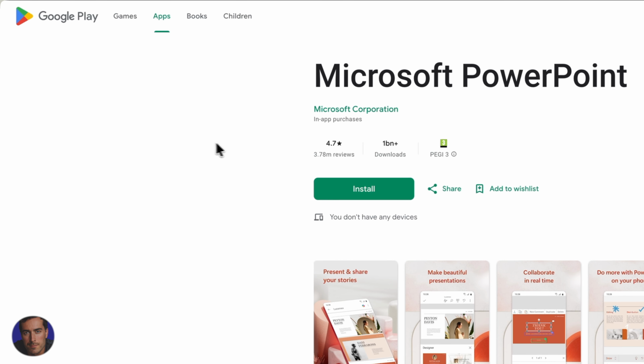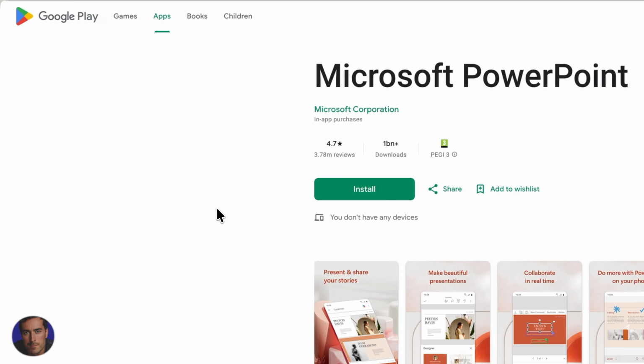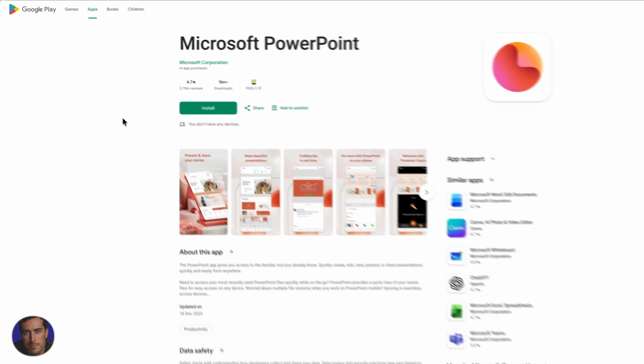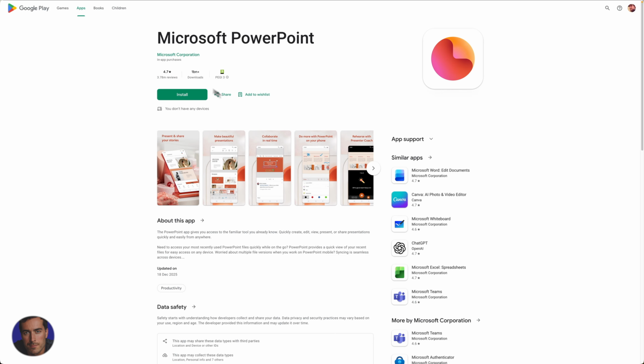And then over here on the Google Play version, again, that is the URL and it will be in the video description. This is the Google Play version of Microsoft PowerPoint. You can literally just click the install button here, depending on your device, that will download to your system.